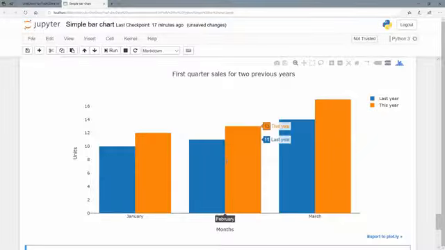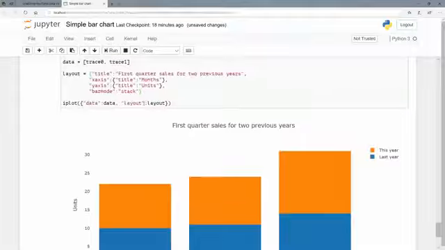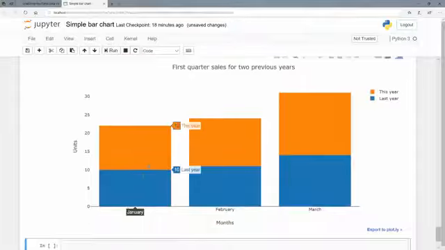Now we needn't group them like this. We can stack them as well. And here I have exactly the same thing, but instead of bar mode being group, I've made bar mode being stacked as the key value pair here. And if we run that, we see that now we have this stacked version of it.